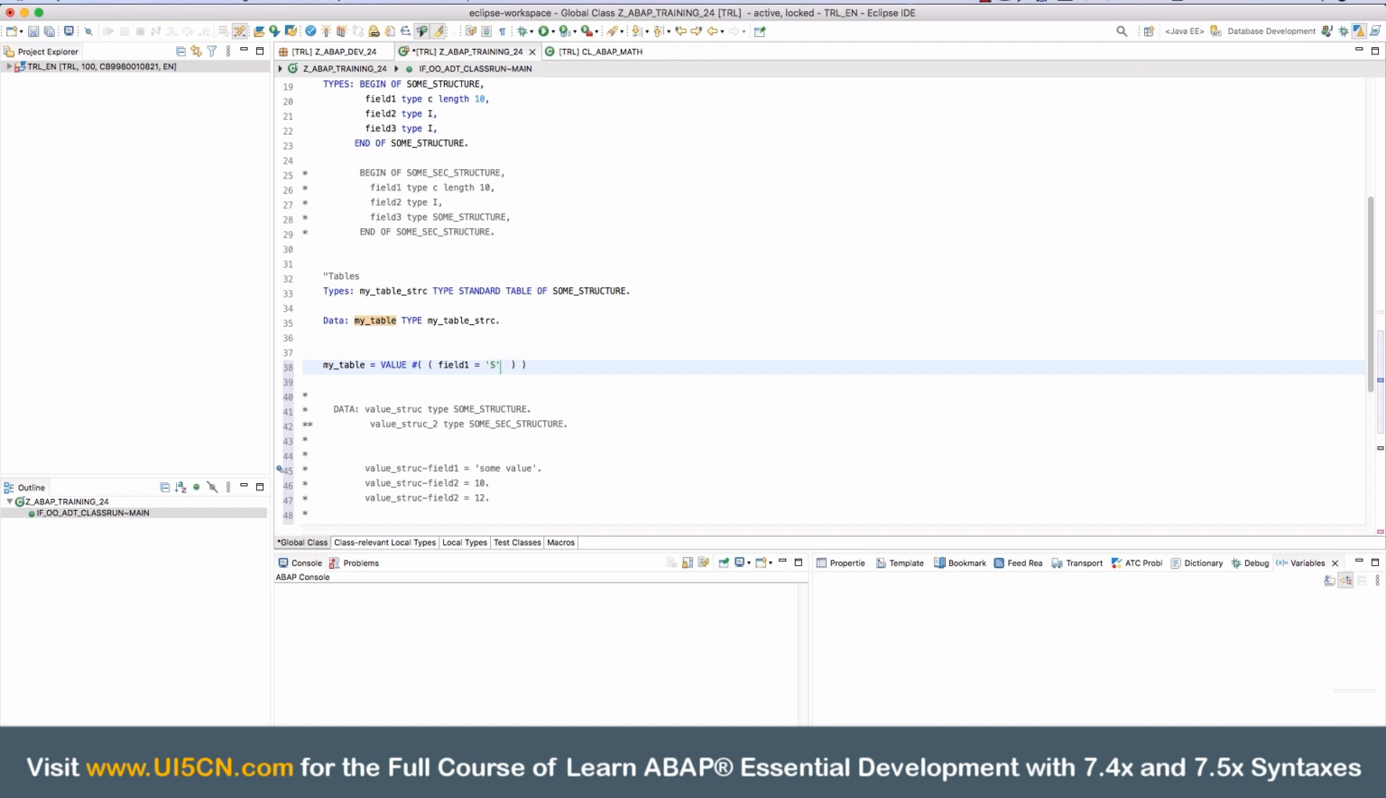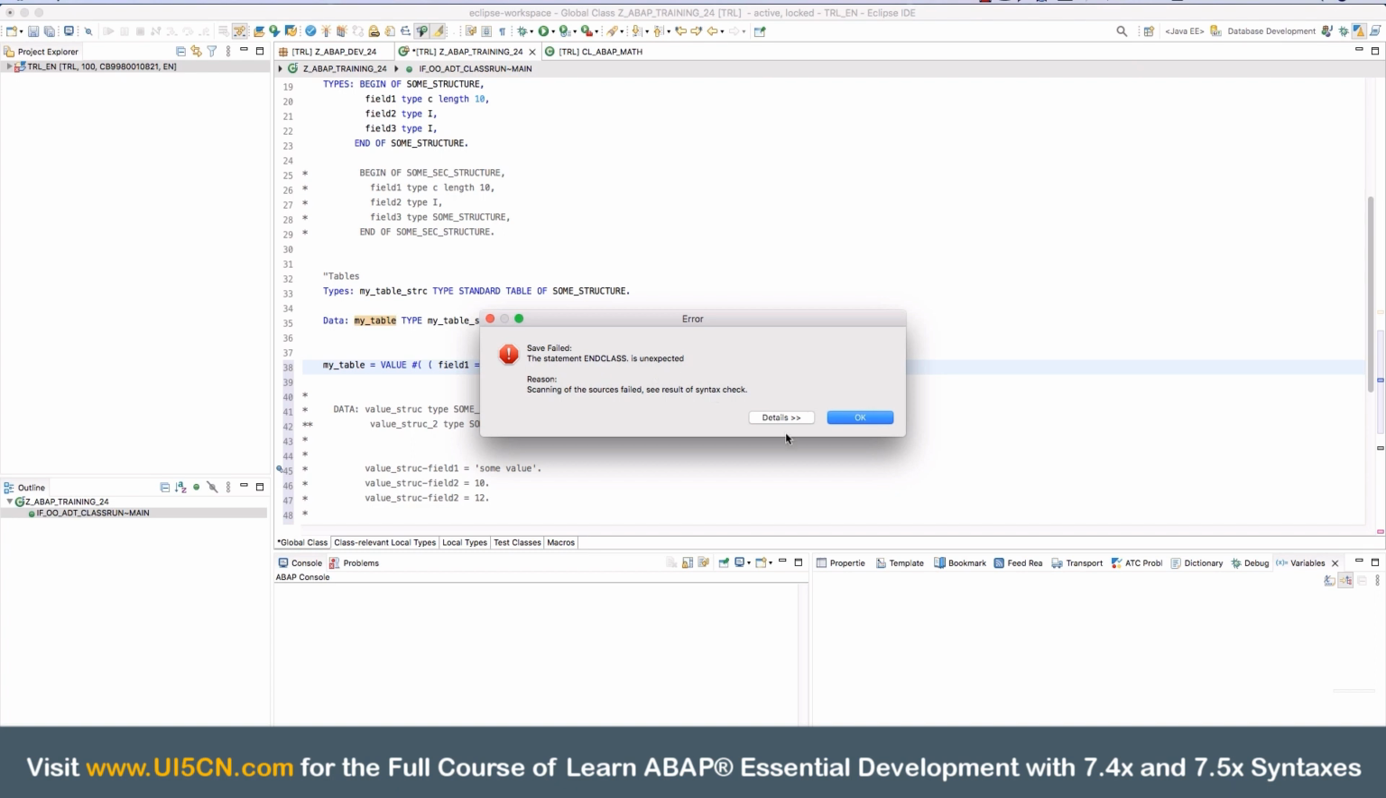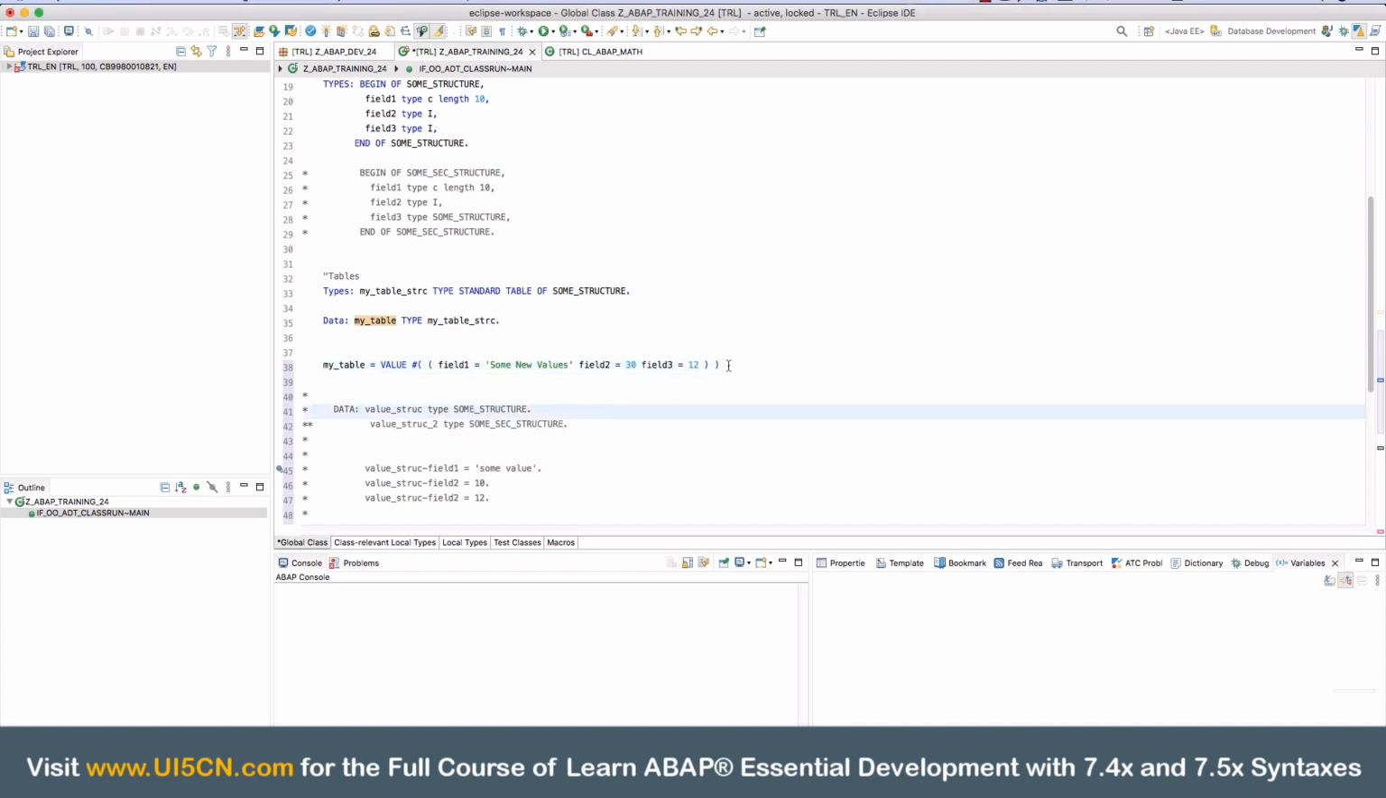So I can say some new value, and in field 2 I can add an integer value, say 30. I can also use control space to look at what fields are present within the particular table columns. So I can just select field 3 and say the value is 12. Okay, now I can just add the end statement here and save it.